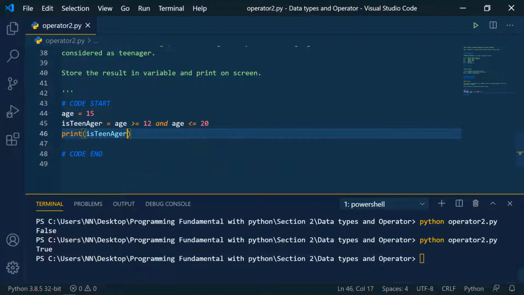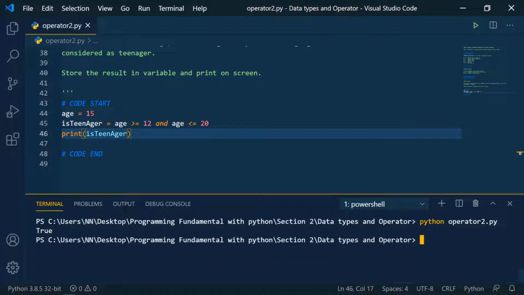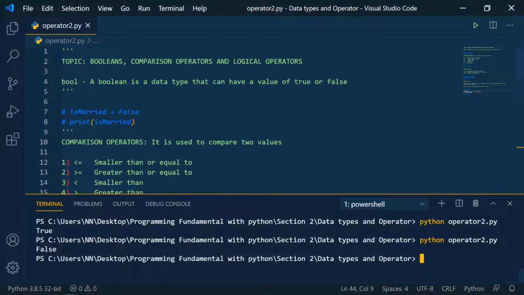isTeenager. Okay, so let's find out. Yes, this guy is a teenager. So let's say I say 21. It should not be a teenager, so it should return me false. And yes, it's returning me false. So that's how you can use the logical operators and comparison operators together. That's a great example.